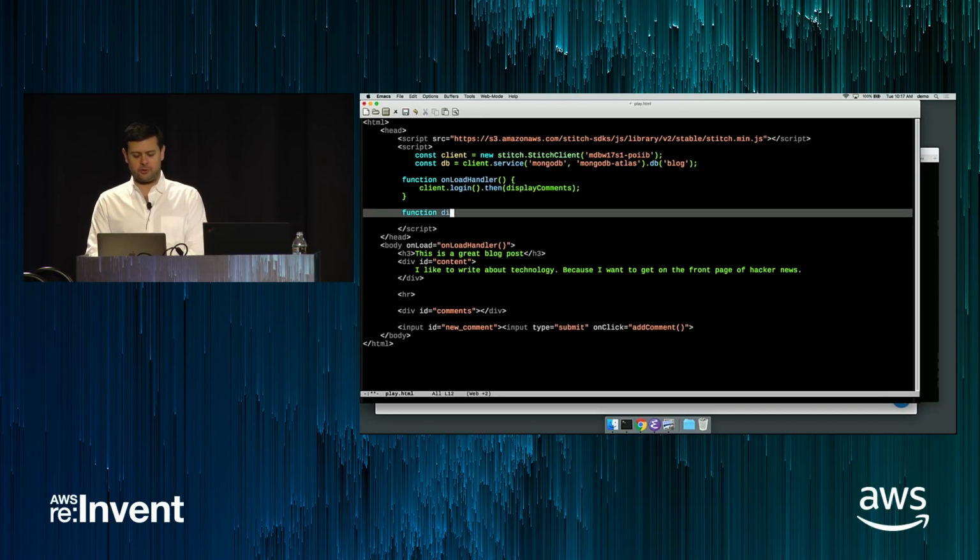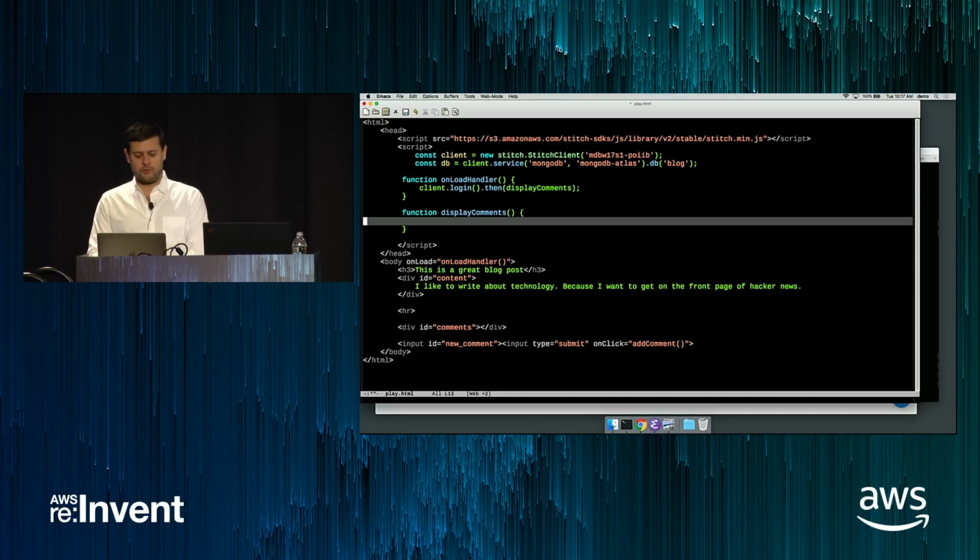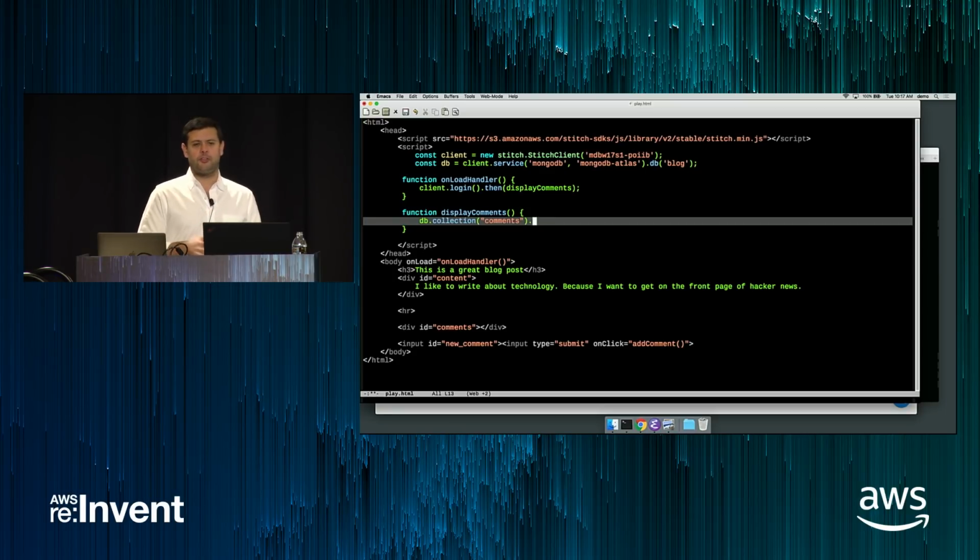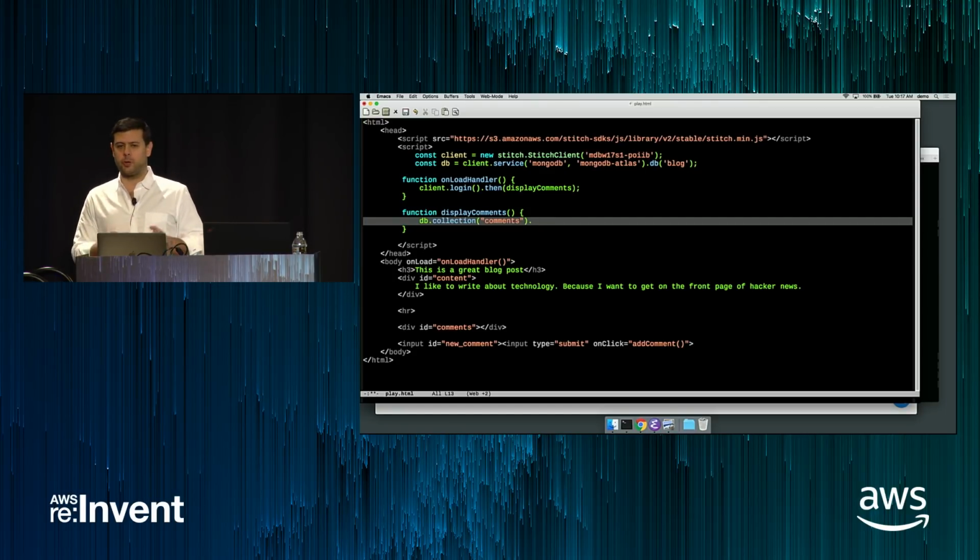So now we actually need to write the function to display comments. This is where it gets fun. We're going to take our database, and we're going to get a collection called comments. The cool thing here is that it looks like we're writing regular MongoDB driver code. This isn't the weird Stitch API. This isn't a weird query language. This is just standard vanilla Mongo.